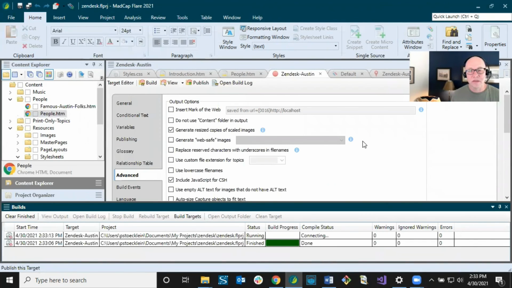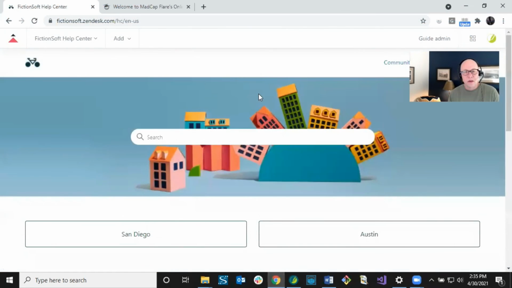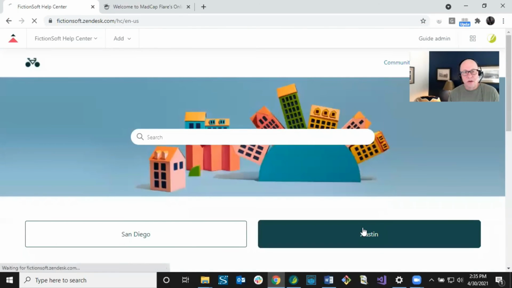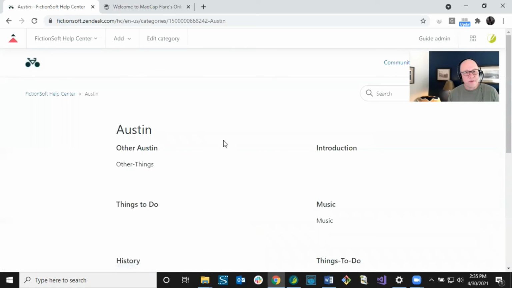And I'm going to let this run, and I'll be back in a moment when it finishes. So it finished publishing. Everything was fine, no errors or anything. So let's go back into Zendesk and check it out. Okay, I'm going to go back into my Austin category. Things look a little different now.